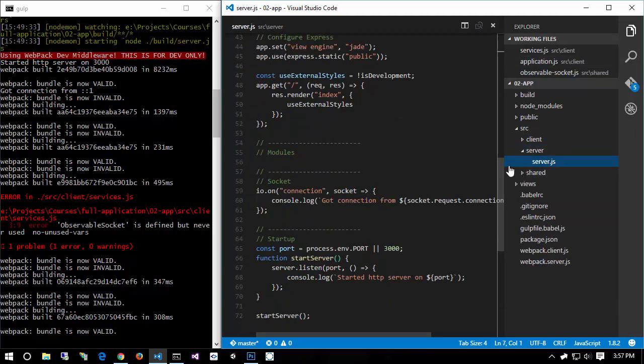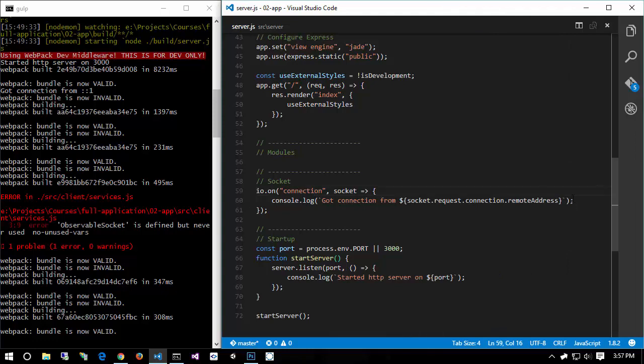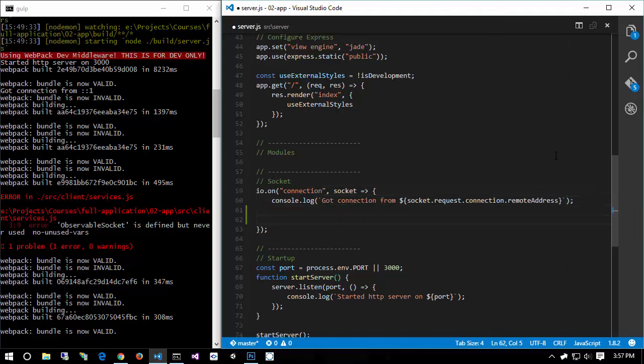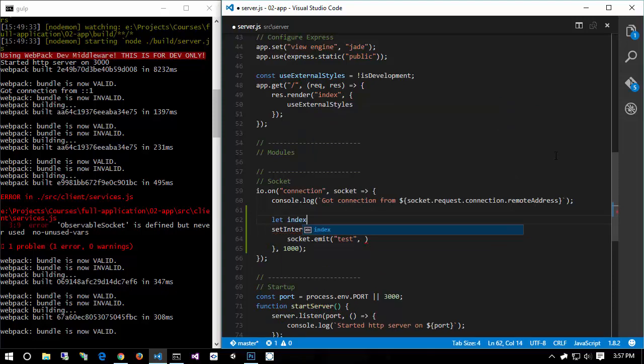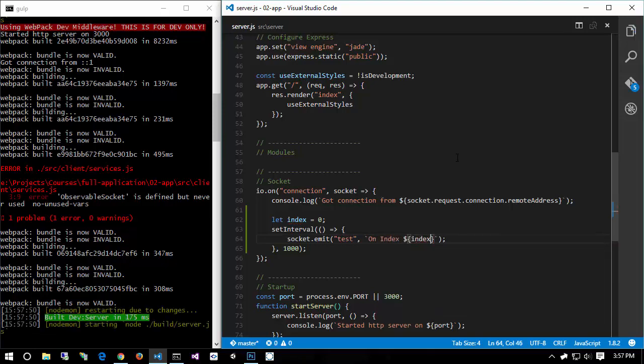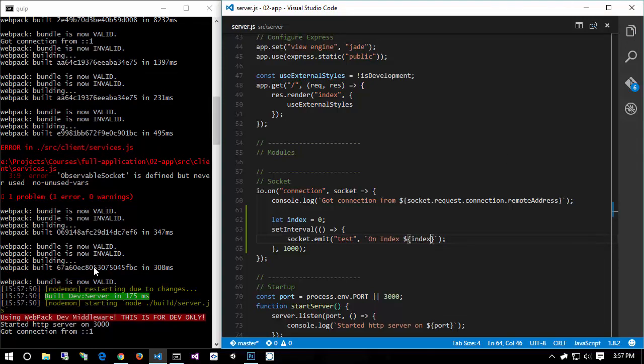And all the way down here on our socket, on connection, I'm just going to do something silly here. I'm going to say set interval every 1 second. I'm going to say socket emit test, and then I'll add a counter too. I'll say let index equals 0. I'll say test, and then I'll pass a string argument into it. I'll say on index. So that'll go ahead and restart the server for us.